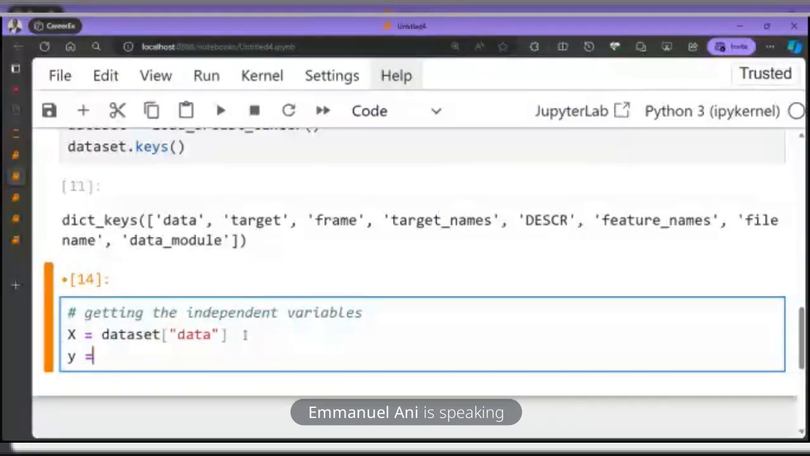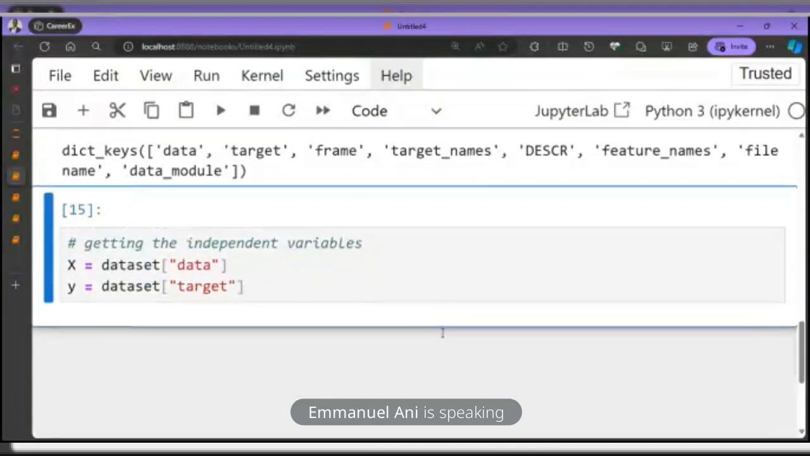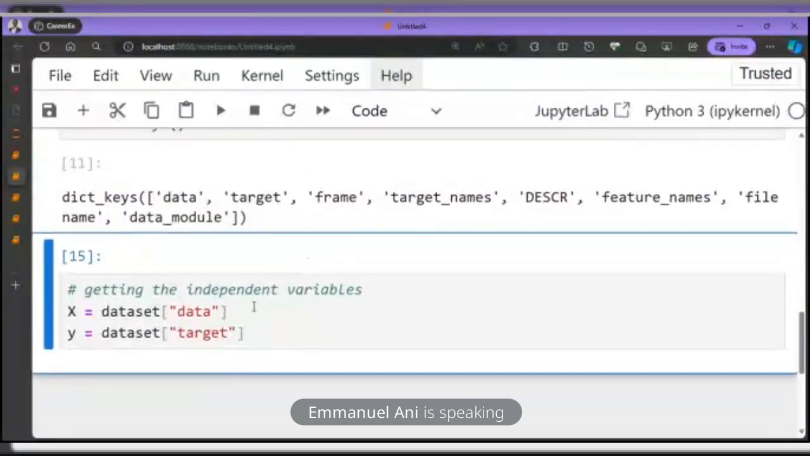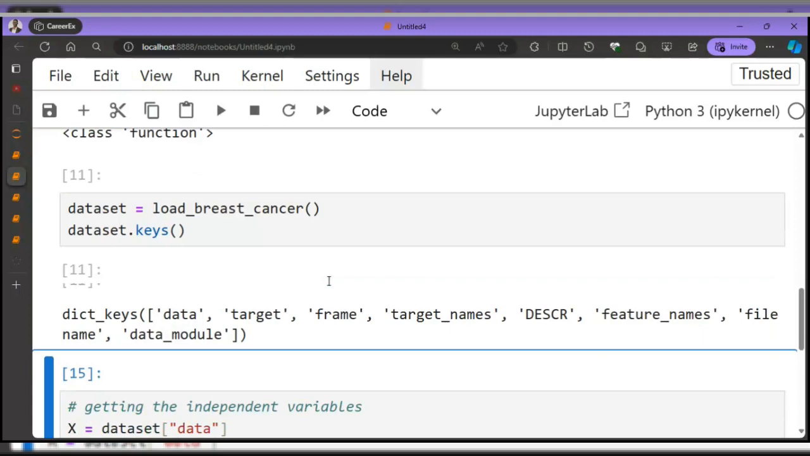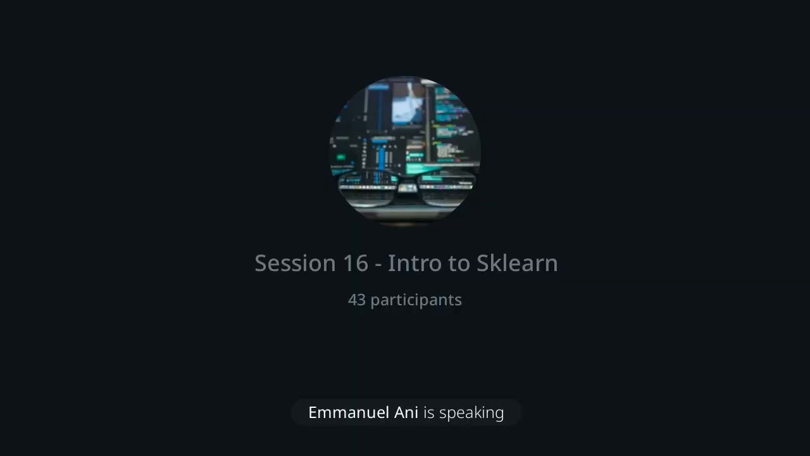For y, the dependent variable, y is usually on the target key. So we come and say target, and then close our bracket. You can see this is our dependent and independent variables. So I hope everyone is still following.